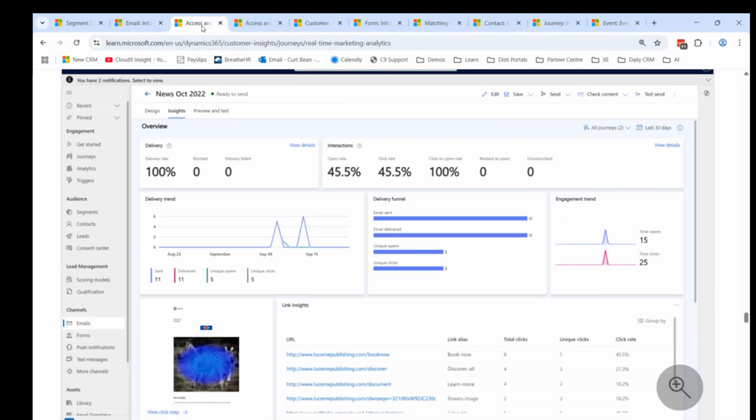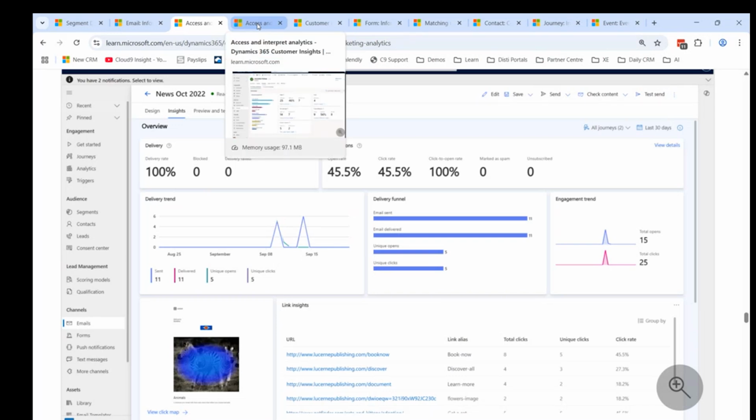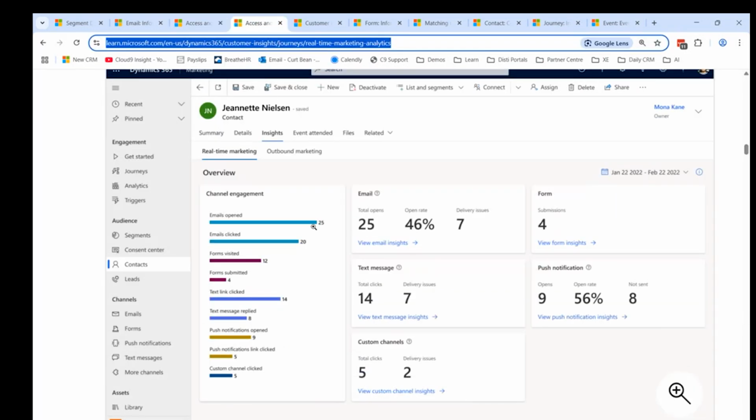Once you have sent out, you can see a load of analytics. You can either see these at a holistic view. So this is giving you an overview and insights of your email campaign, typical things like open rates, bounces, where it's been sent to, any URLs that have been clicked. But really where the power of Dynamics Customer Insights comes in is you'll also be able to see at an individual contact and lead record any interactions that they've had with your marketing.